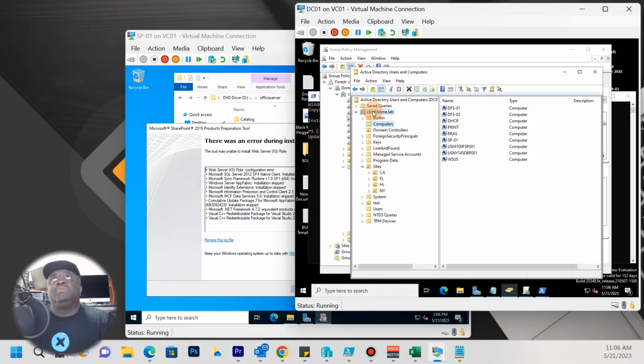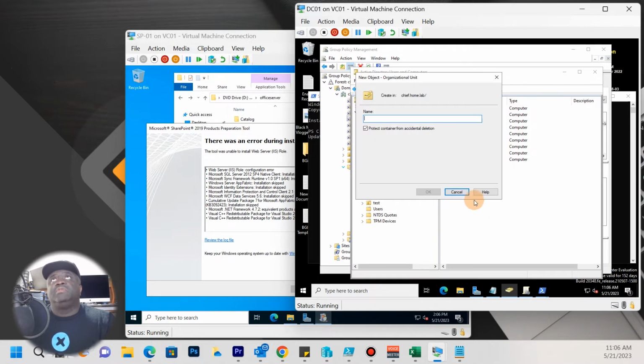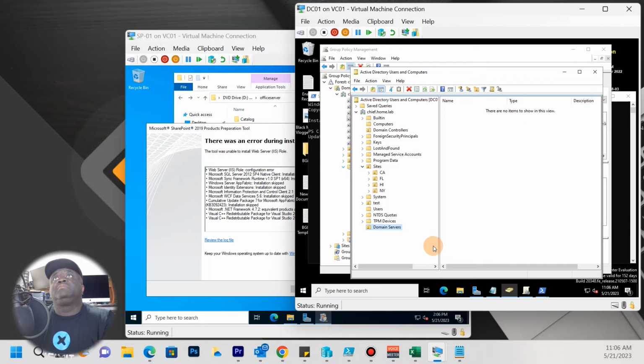So I'm going to right click and create a new OU, and this OU is going to be called Domain Servers. Then inside of Domain Servers, all the computers that I have here, I'm going to move them.